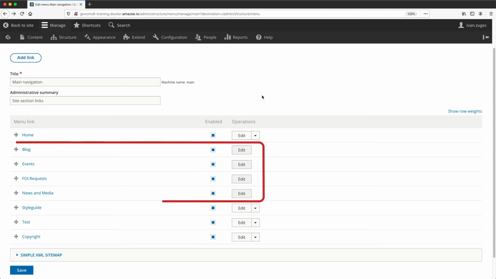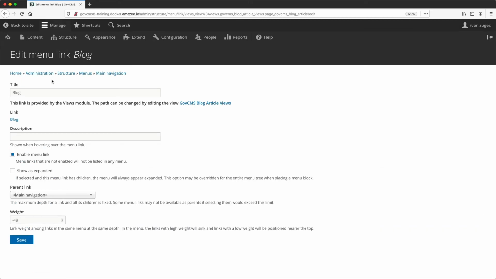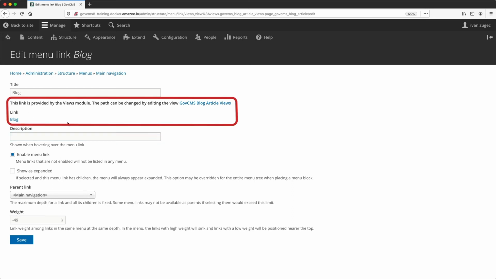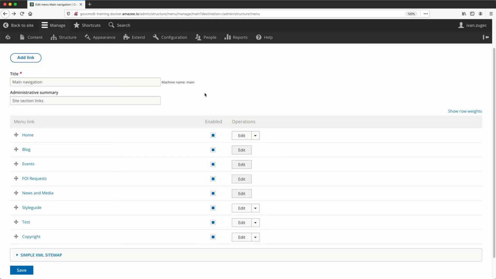The other four menus, blog, events, FOI requests, and news and media, they are controlled by a module in GovCMS. The only thing we can do is change the menu title. So if we edit the blog menu, we can change the title and the description, but we can't change the link. And it tells us this link is provided by the views module. If you do not want the blog menu item or any of these four menu items, then simply disable them. But any menu item created using the add link form can be deleted.